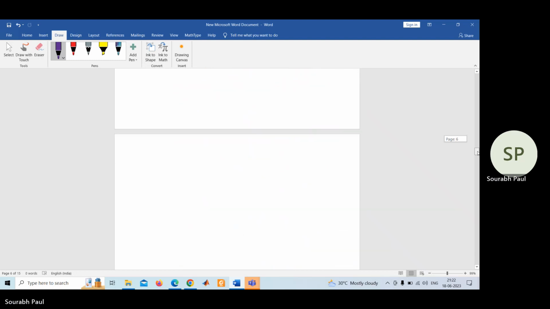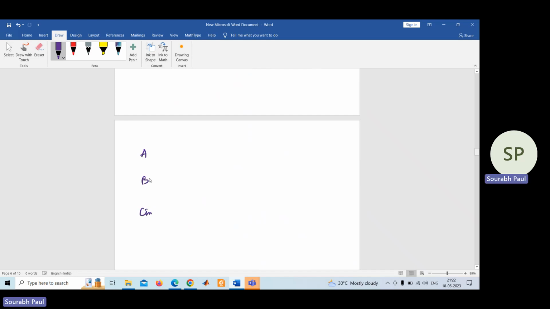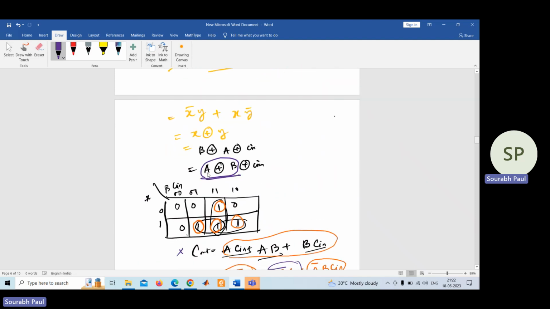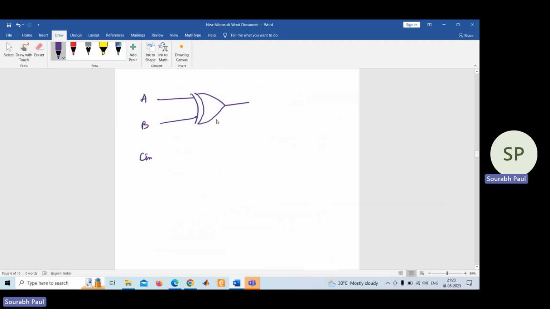Now, how to make the circuit? You have three inputs, A, B, and C in. Another thing I will tell you: why, in most of the books or documents, is this type of circuit given, whereas the expression is A XOR B XOR C in? We could have used a single XOR gate with three inputs, A, B, and C in. But in most cases you will see this type of circuit given.